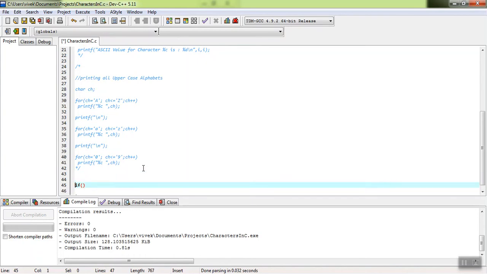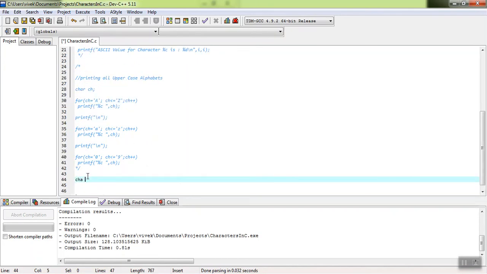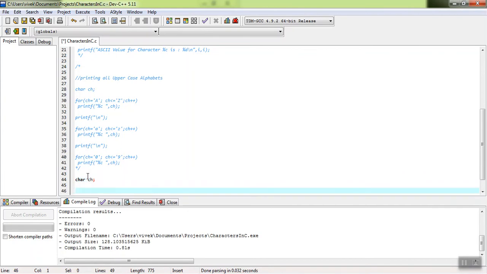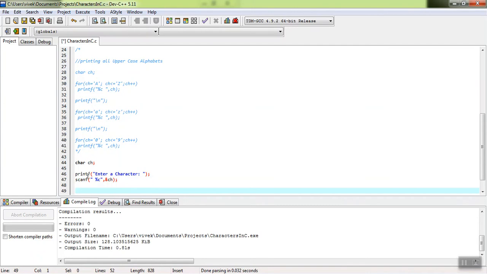In this case we'll give a prompt to the user. Let's create a variable char ch and print on the screen, enter a character. Then let's give a prompt so that the user can enter a character on the console, with %c and ch. This is very simple. You just need to put one if condition.